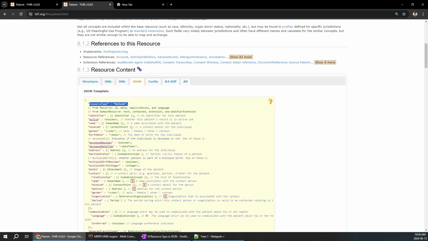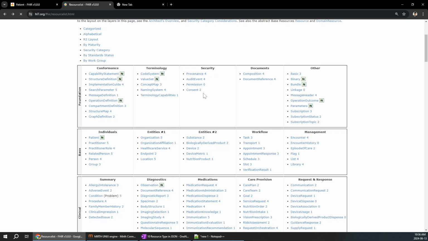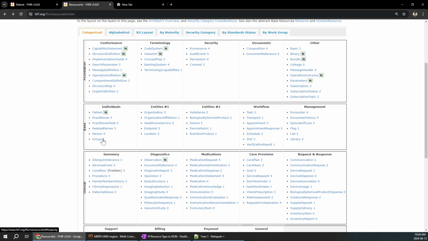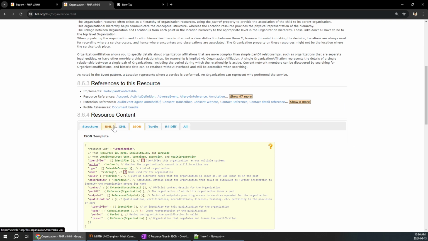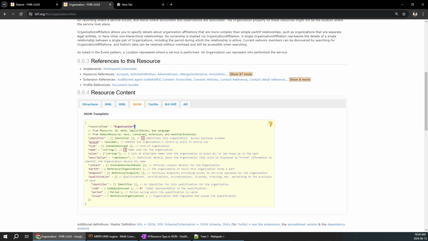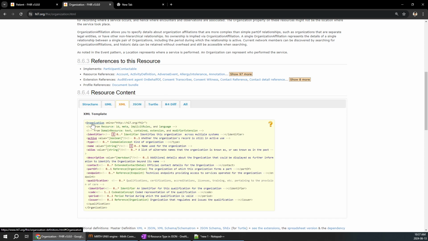If we go to some other example, not this specifically, shall we choose something like Organization. Okay, so I'm in the Organization resource type. You can see over here in the JSON, they mention Organization as a resource type. But if you go to XML, automatically in the brackets you have Organization. So that's the difference between the resource type in JSON and the other formats.